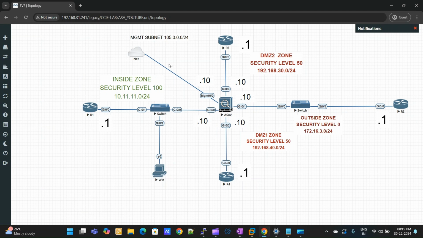This is the lab scenario. You can try it in your own lab by using UNL.